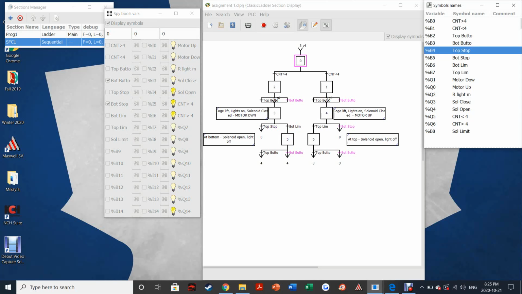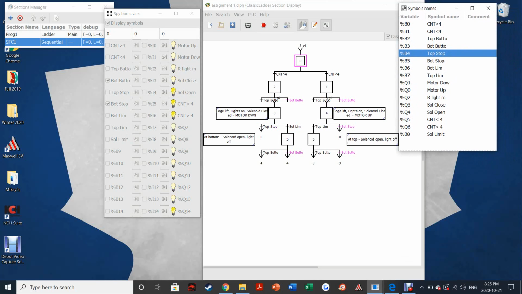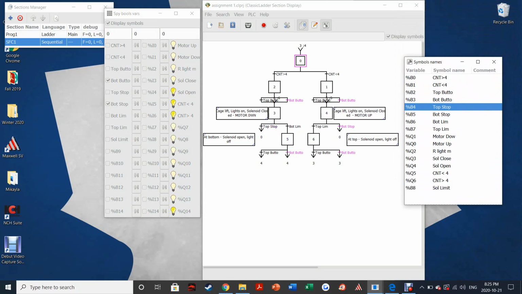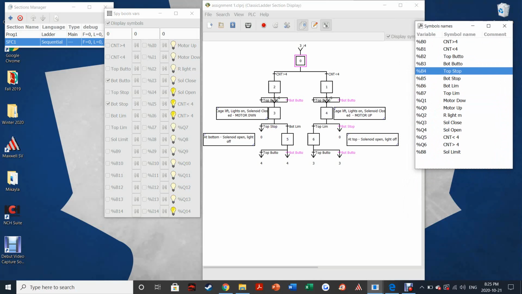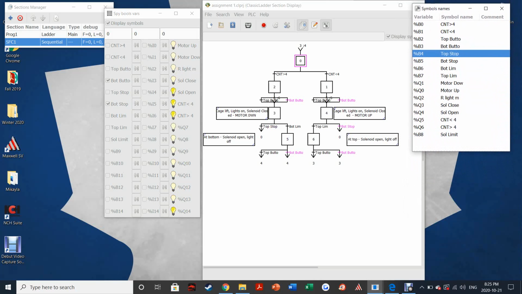So I didn't run through this in the beginning here, but here are my symbol names. So we have B0, which is count greater than 4, B1 count less than 4, top button, bottom button. So I'll include a snap of this here in my report. And I think that's everything.